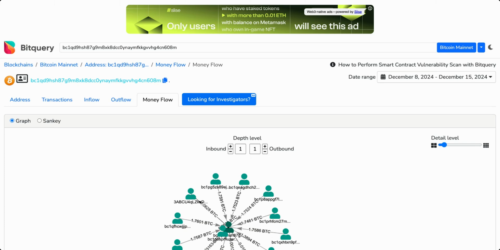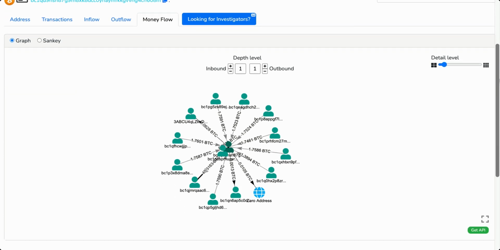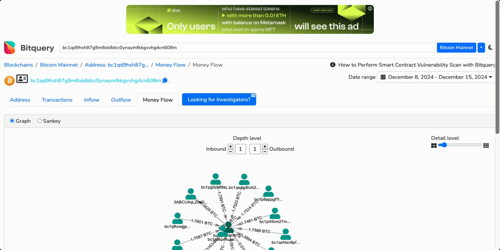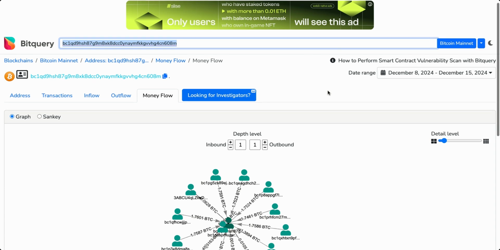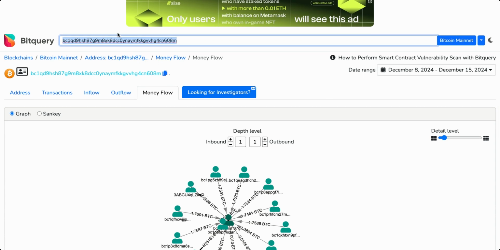In this video, we'll look at how we can use the Bitquery API and products such as the Bitquery Explorer, built on top of Bitquery API, to trace the stolen funds from a particular Bitcoin wallet address. For the purpose of this video, we have selected to track the funds stolen from this particular address, and you can see in the Explorer option, I have selected the money flow option.